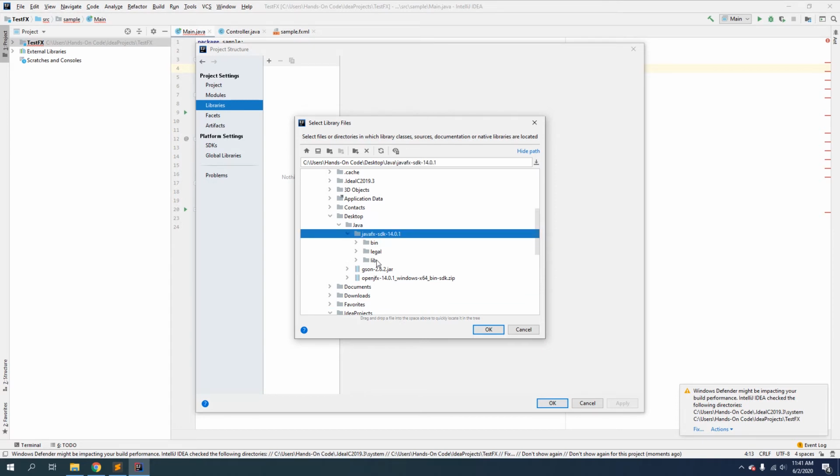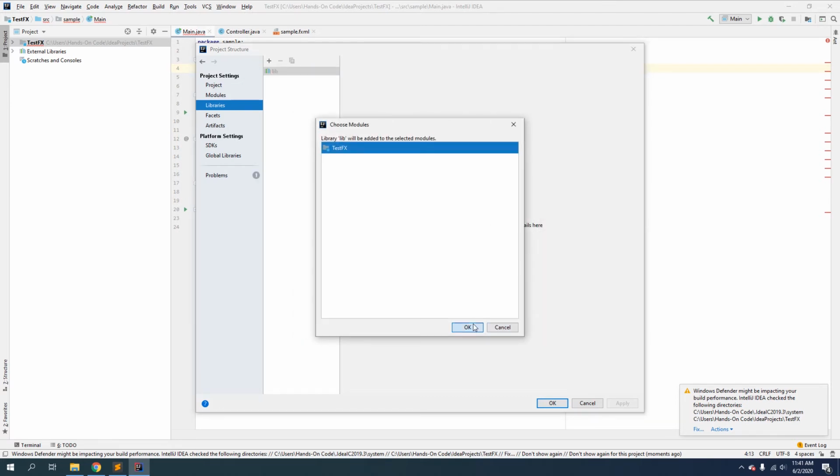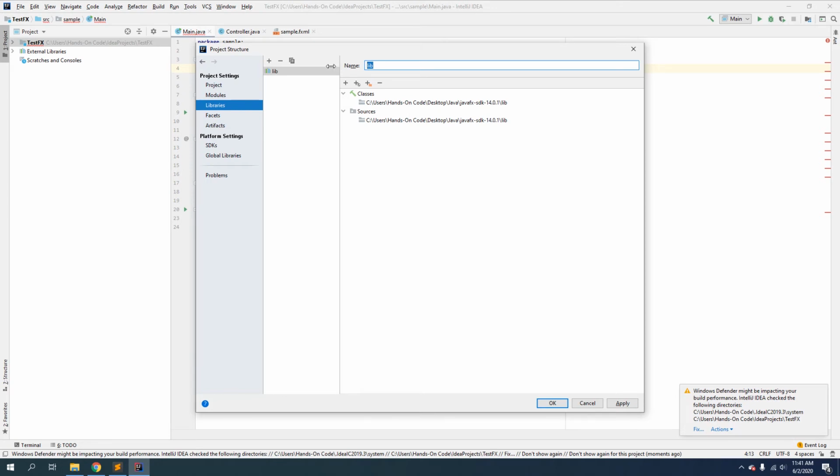Now we're going to go into there and we're going to click the lib folder. We want to make sure that we're on the JavaFX lib right there. Go ahead and click OK. OK again. And rename it to whatever you want. I'm just going to call it JavaFX 14.